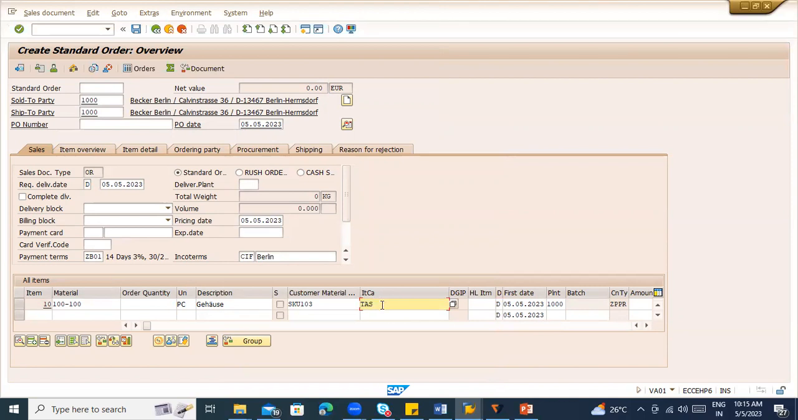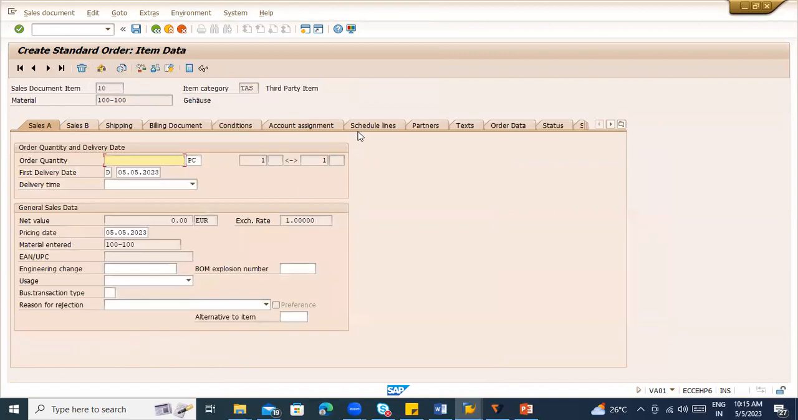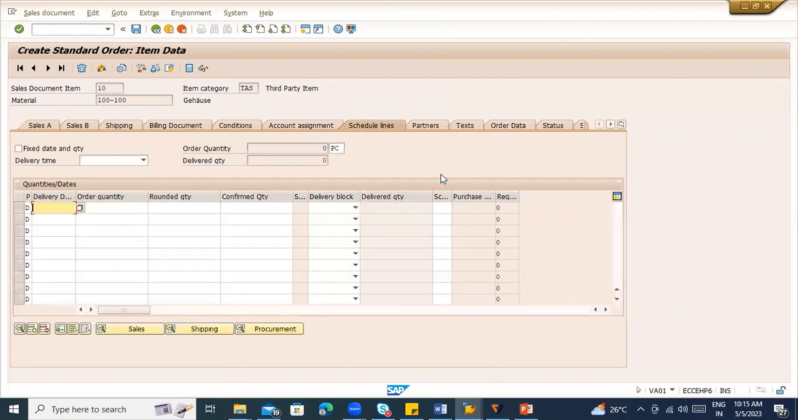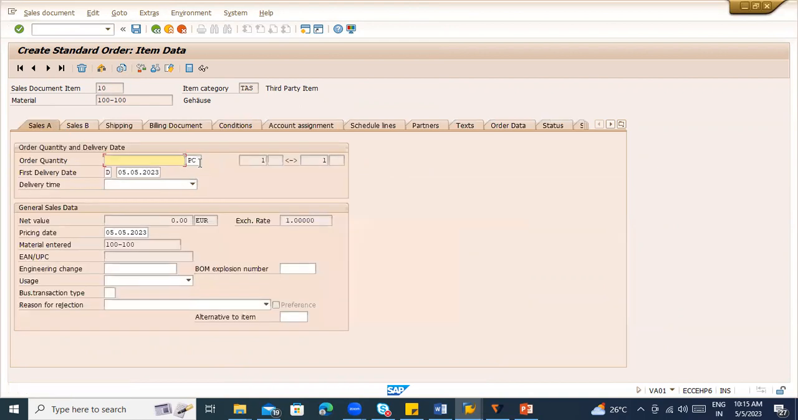Now I'll select this line and click on the details. Once the sales order is created, the system will create a purchase requisition in the background. Now I will enter the other details that are required, how much order quantity you need. Suppose 100 pieces are required.